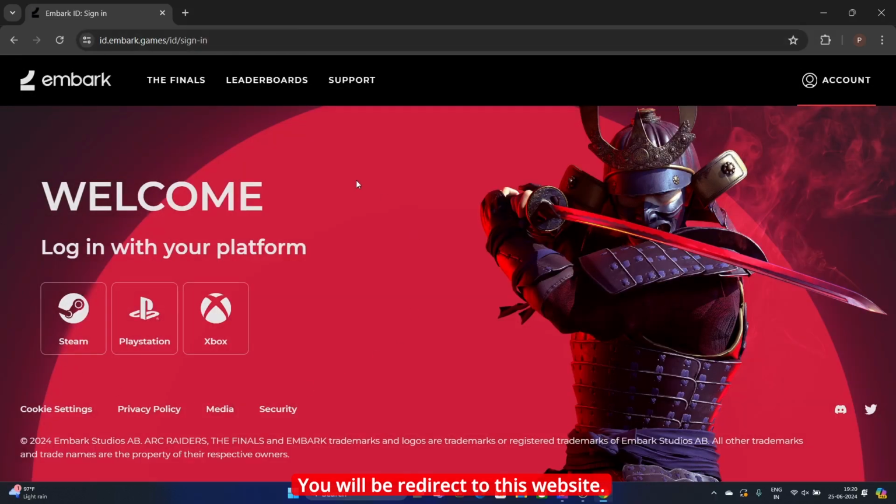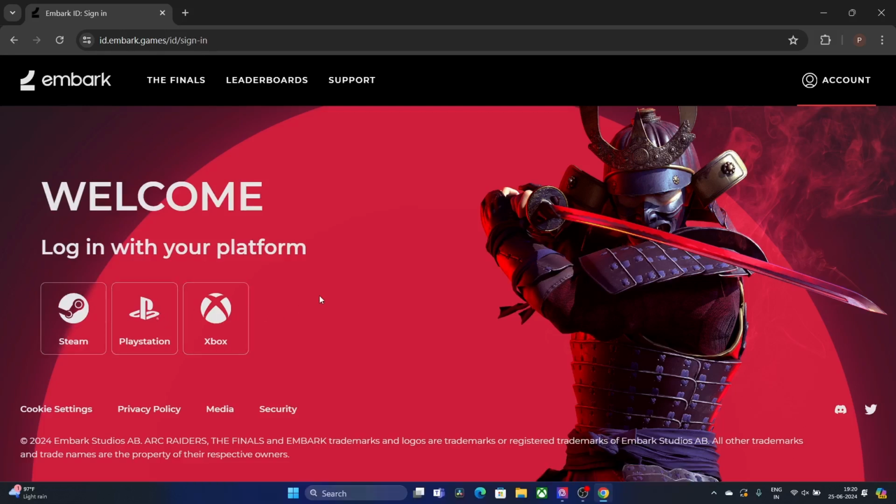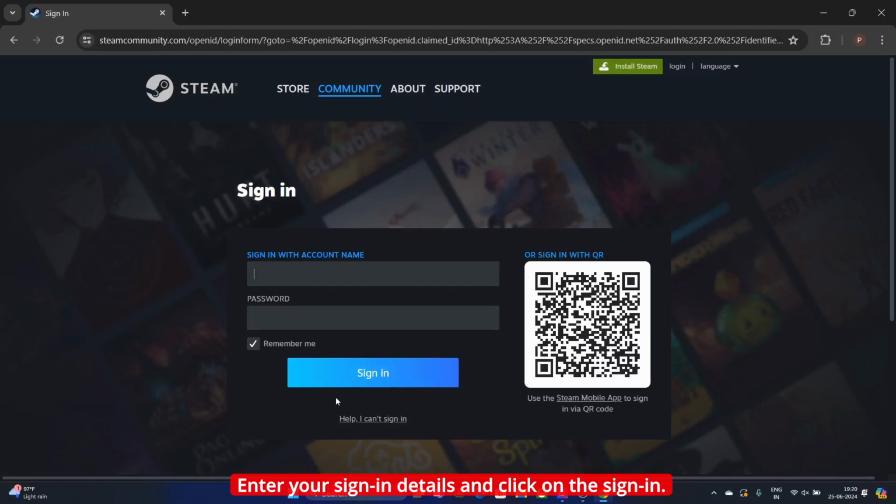The interface will look like this. You will be redirected to this website. They are asking you to select your platform, with which platform you want to log in. You can use your Steam account, PlayStation account, and Xbox. So I am going to select the Steam account. Enter your sign in details and click on sign in.